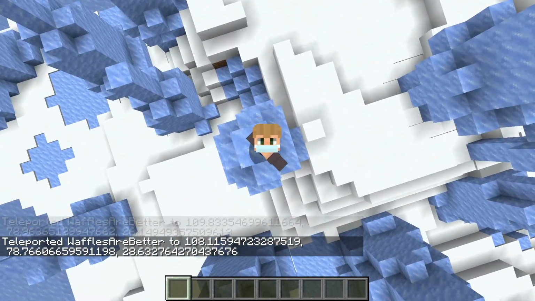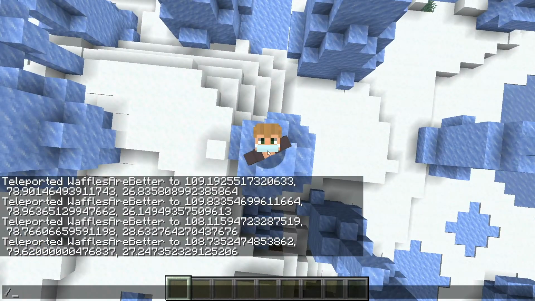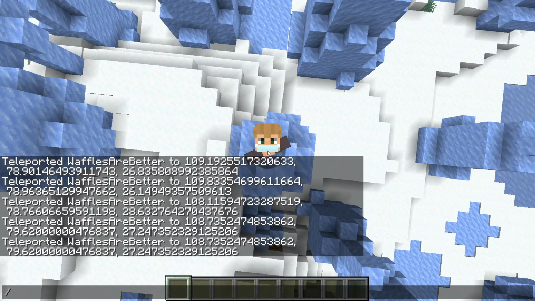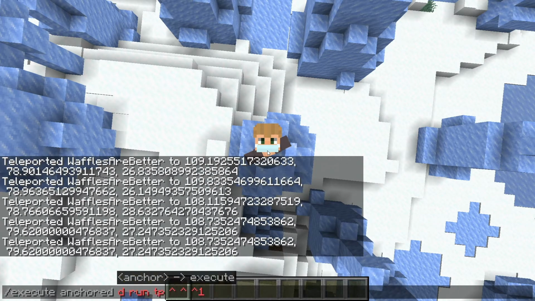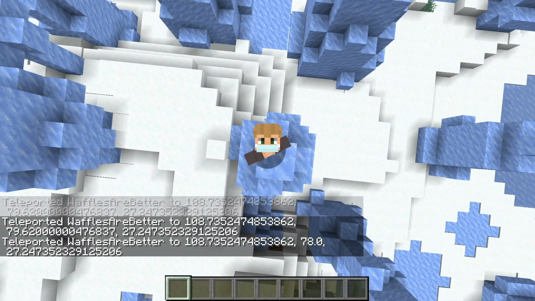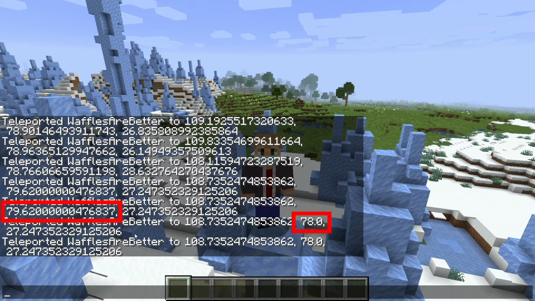But as you can see, if I look up and teleport upwards, I teleport up about 2 blocks. But if I do that with anchored feet, I will teleport up around 1 block, as you can see. If you look at the y coordinates, this teleports me to 79.6 and this teleports me to 78.